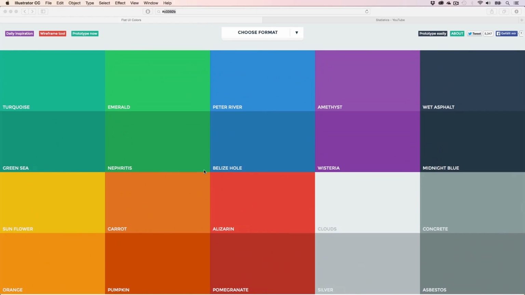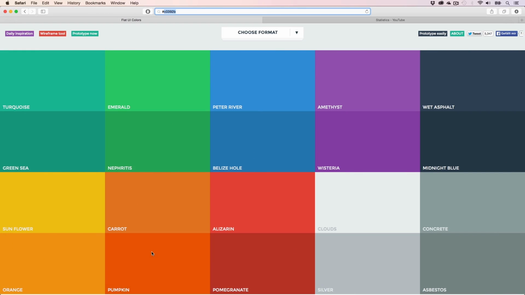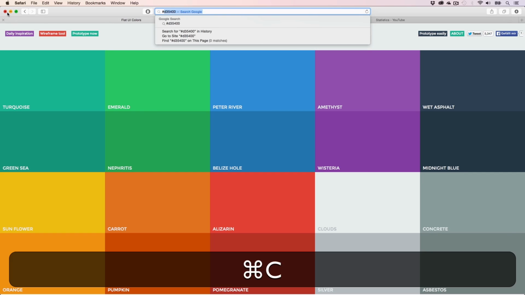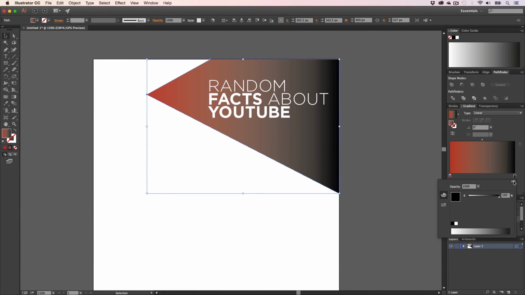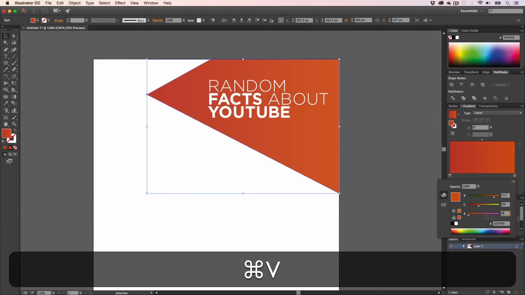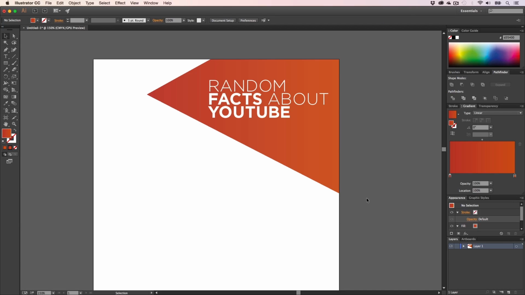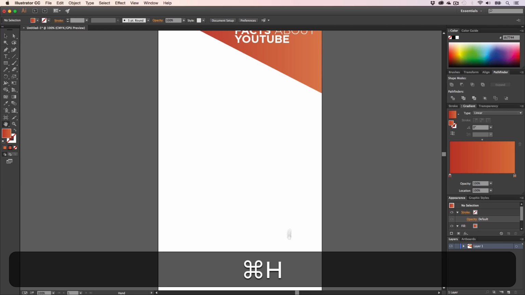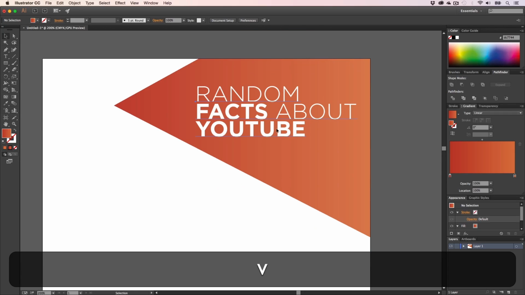Let's get the next one. Carrot or pumpkin. Let's try carrot. Paste this one in, copy it again. Go over here, double click, RGB, paste it in. And well, it's hard to tell that there's a gradient, so let's maybe, of course you have to click on here, otherwise it won't adjust. Something like this should be fine. Yeah, there we go.